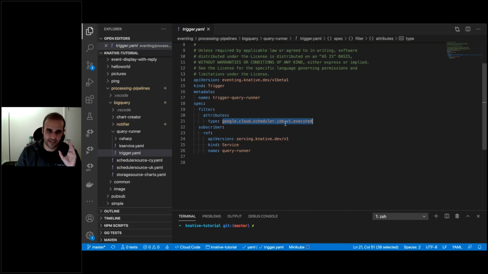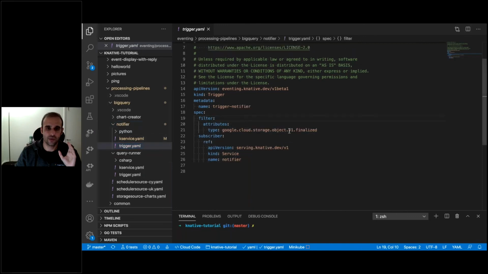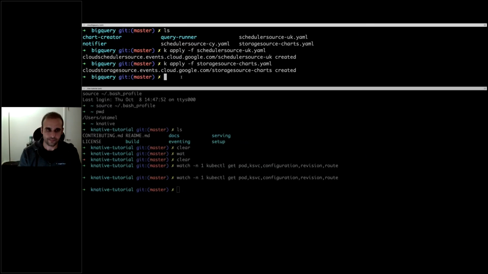And once we see a scheduler message, we'll send it to the Query Runner. And then if you look at the notifier, for example, it filters with storage events. And if you look at the chart creator, it filters with this custom cloud event, query completed, right? So let's create those as well.